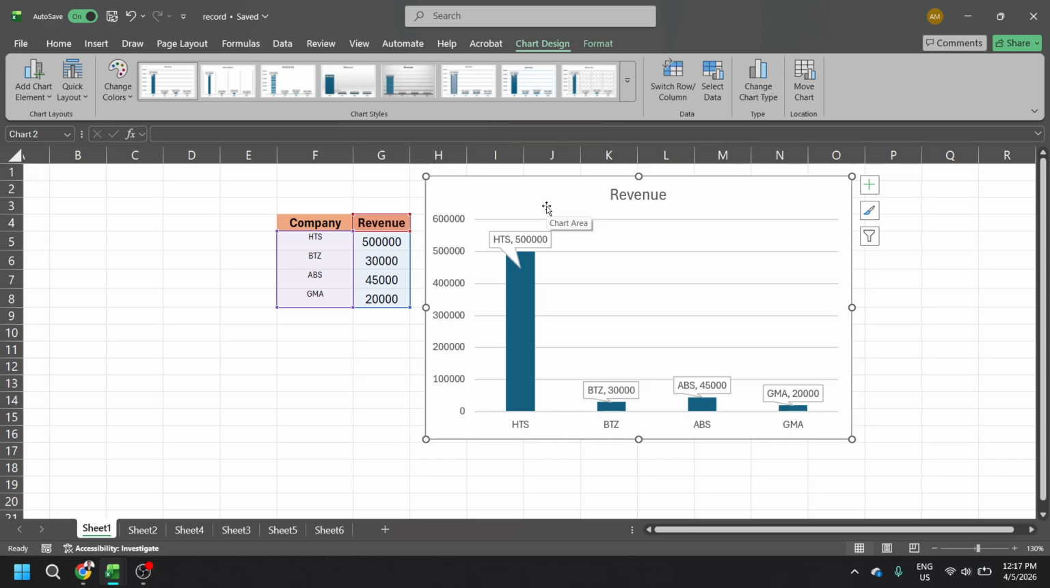With the chart selected, look along the top ribbon for the Chart Design tab. This tab appears only for charts, and it's where Excel keeps the quick design controls you need. Clicking Chart Design reveals options that affect the overall look and feel of your chart, including layouts, styles, and the color settings we're going to use.